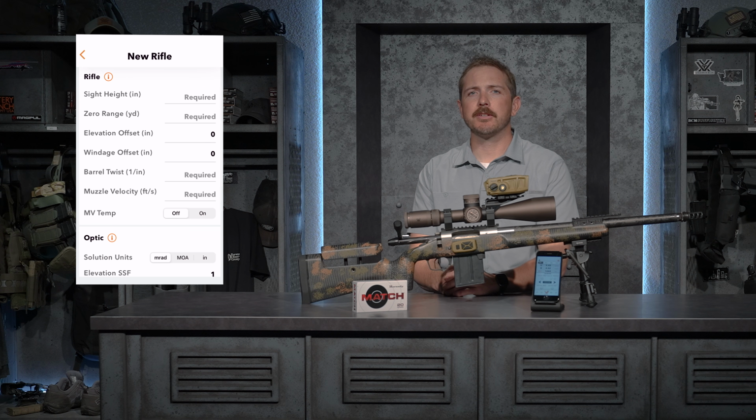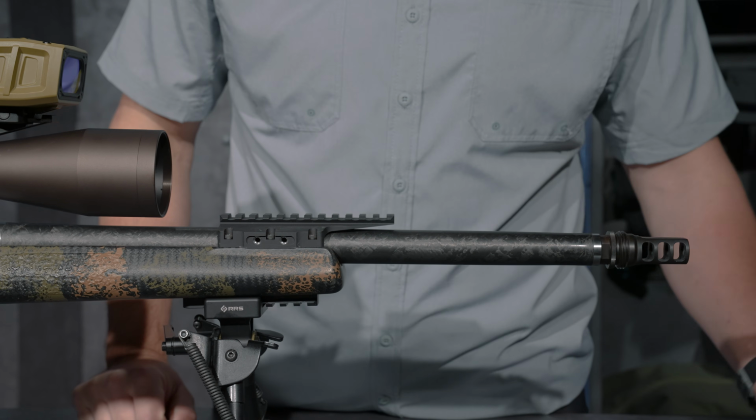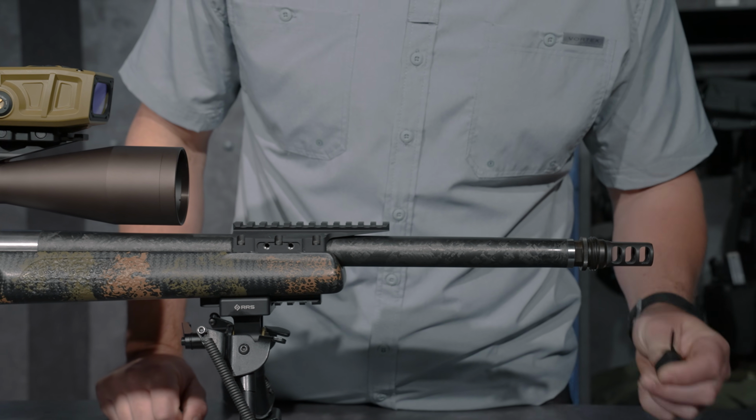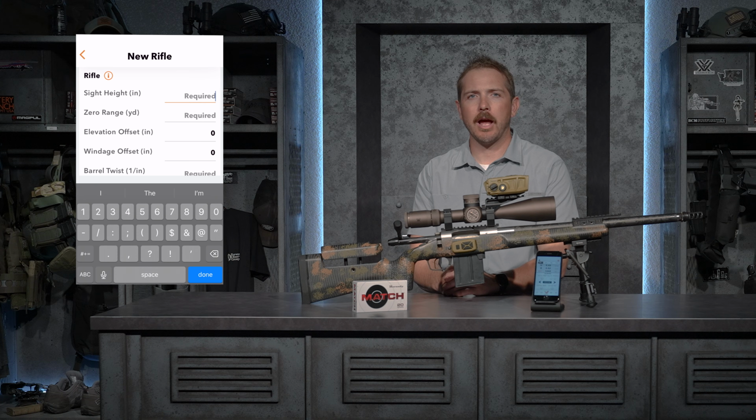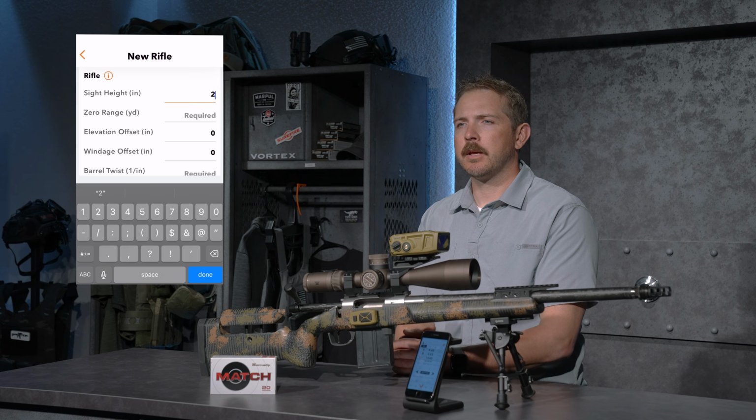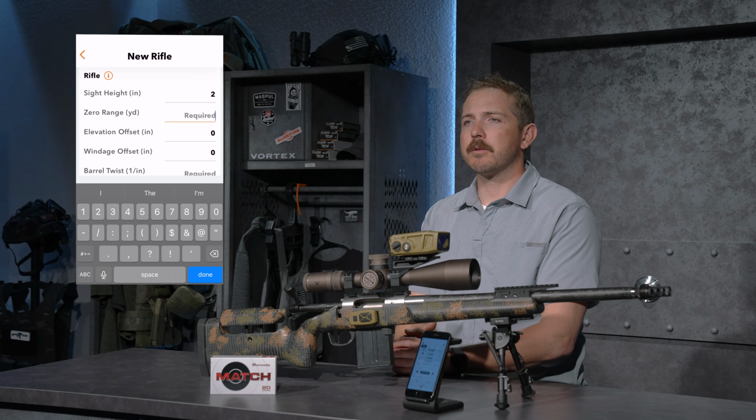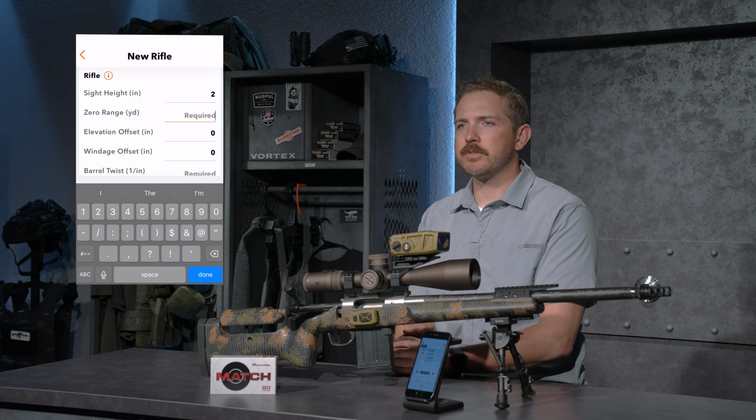First, you need to enter sight height. This is measured from the center of the rifle's bore to the center of your rifle scope. Ours measures 2 inches. Next, input the zero range, which is the distance at which you have zeroed your rifle. This rifle is zeroed at 100 yards, so we'll enter 100.